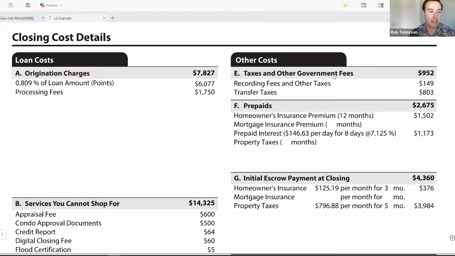So this is taxes and government fees. This is for recording your title and showing where the property is on the county assessor's website. This title company will do this for you on the purchase, and their estimated charge is $149.